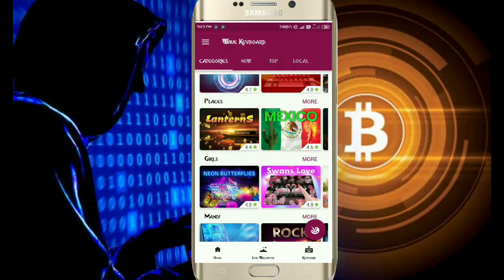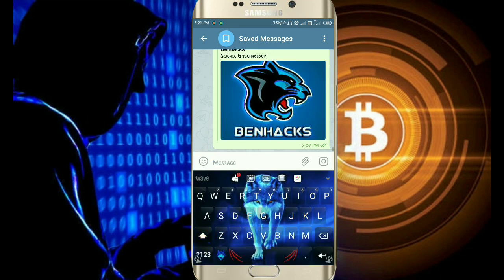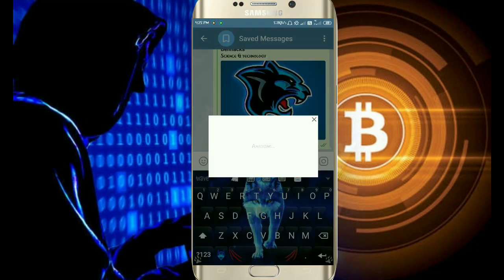Wave Keyboard brings you the next level in keyboard personalization. It's the first custom Android keyboard that supports animated themes. If you truly want an amazing looking keyboard that will make your device unique, install it now.